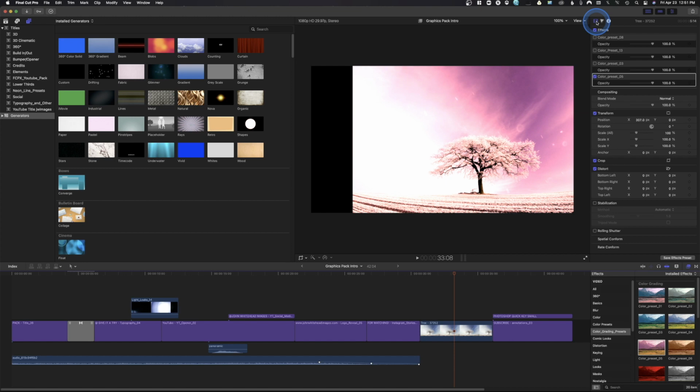If you need to turn one on or off, you would go to the little film strip. You've got effects, and here are the different color grading effects. I could turn this off. It goes back to normal. If I want to use this one, I could turn that one on. So that's how you use the color grading presets.